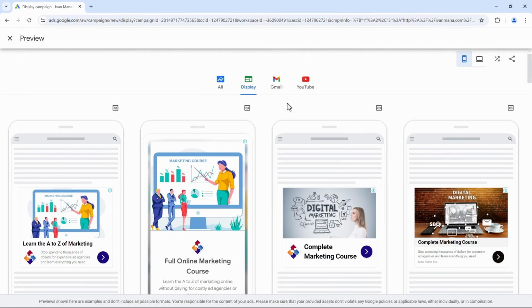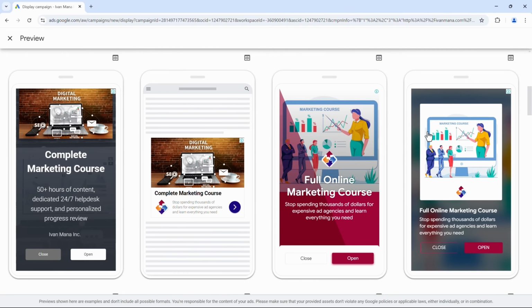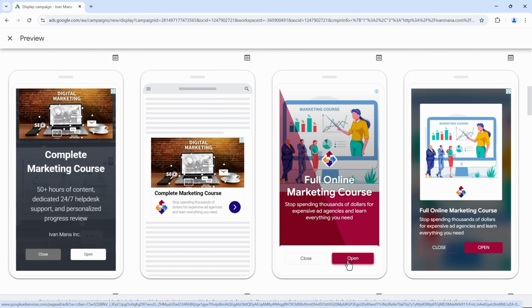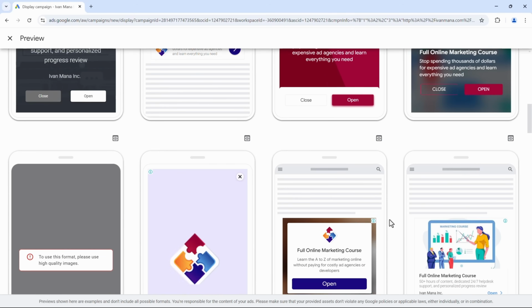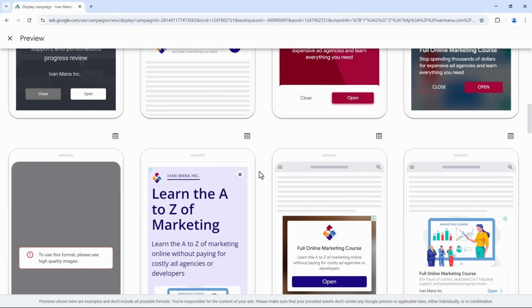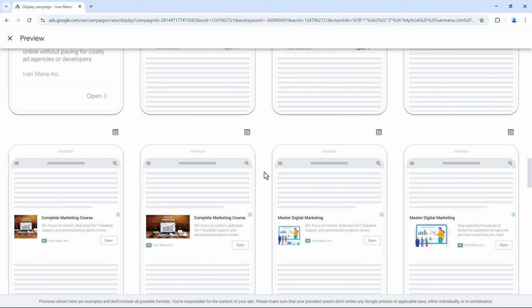So if we click on specifically display, you're going to see the ads right here. Full online marketing course, boom, it has the image. And then you can scroll down and see the other ideas. So here, as you can see, for example, the theme color is this dark pinkish with red. So these are the colors that you'd be able to change. Over here, it's blue, so you can set a specific color. And there you go. So that's what the ads look like.